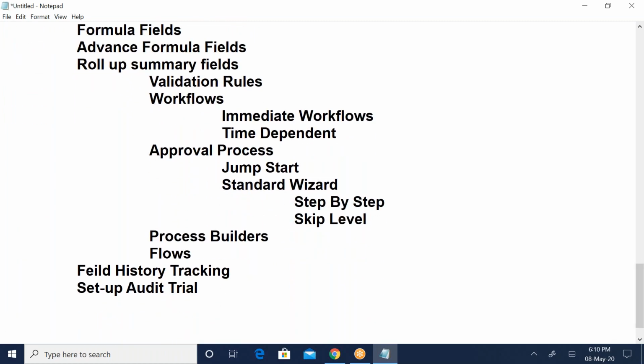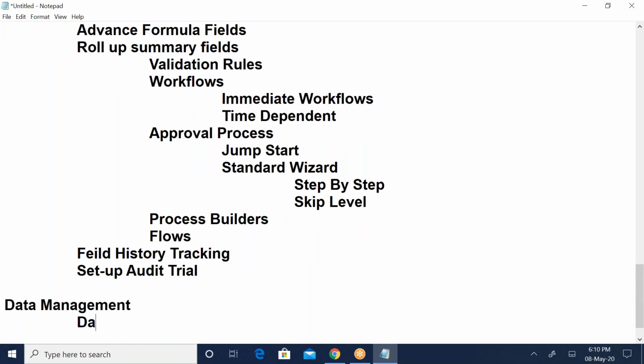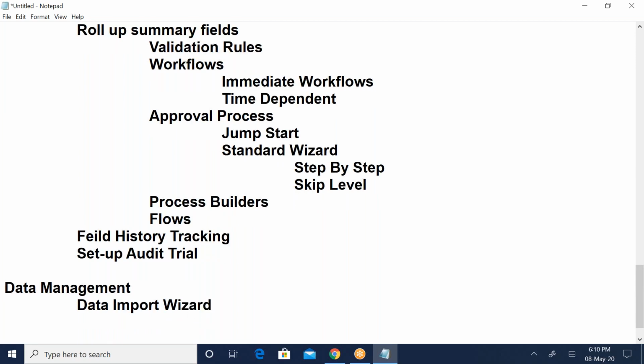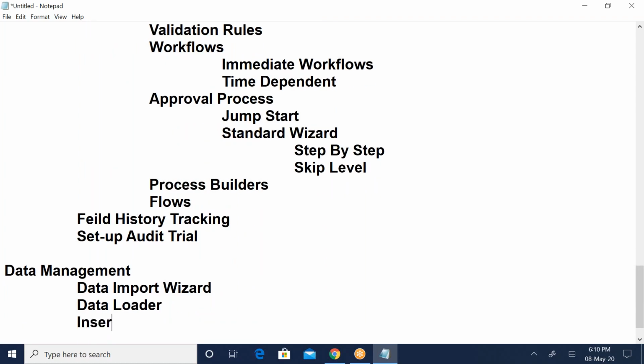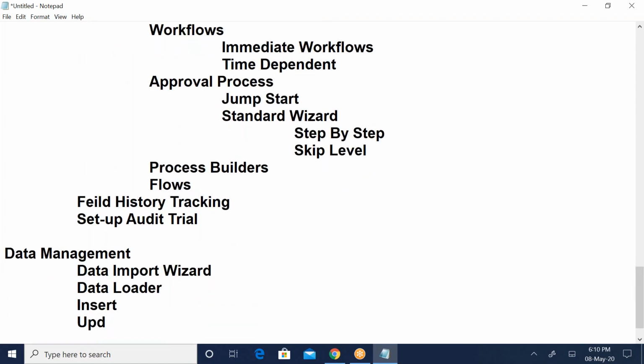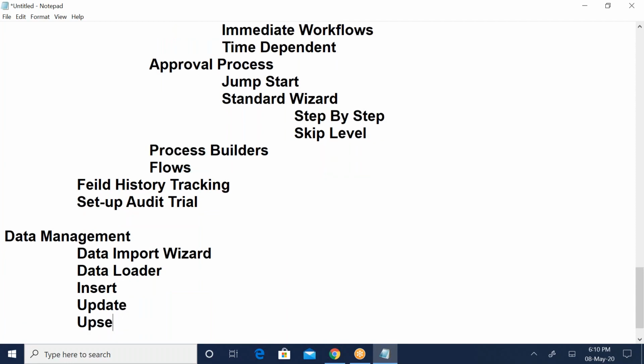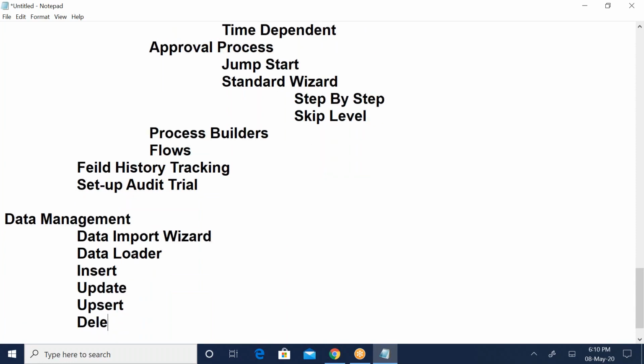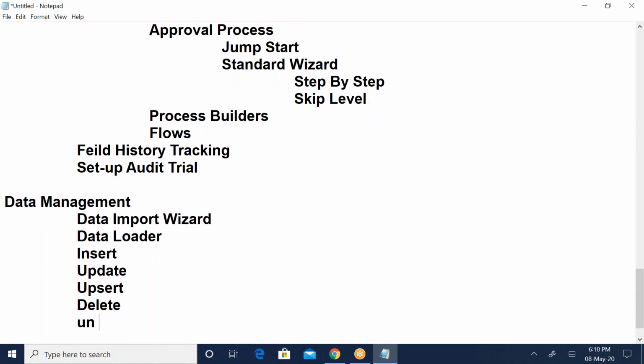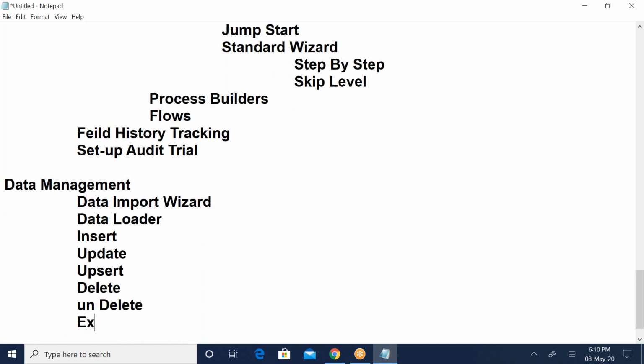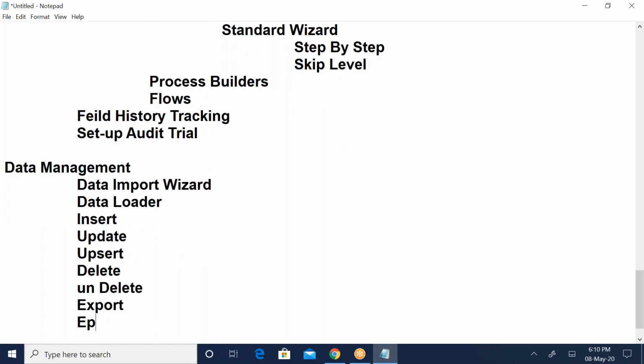Then we'll talk about data management. Here we'll talk about the data import wizard. How do we generally read data and insert the data into the database in data loader? We'll talk about insert, update, upsert, delete, undelete, export, export all.